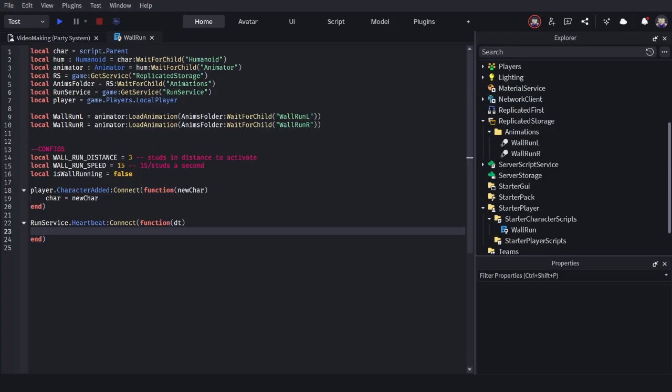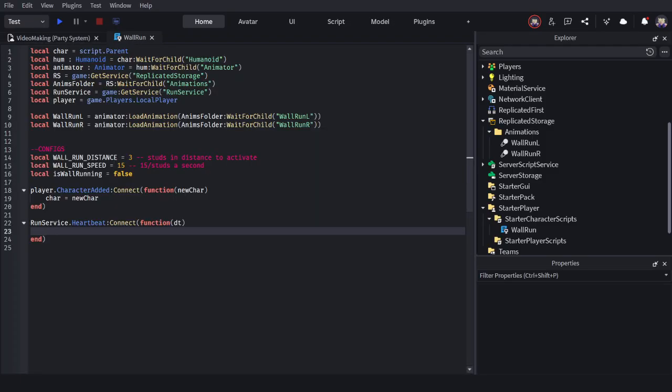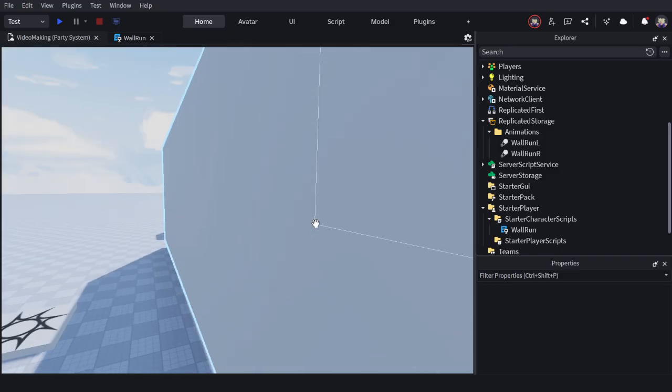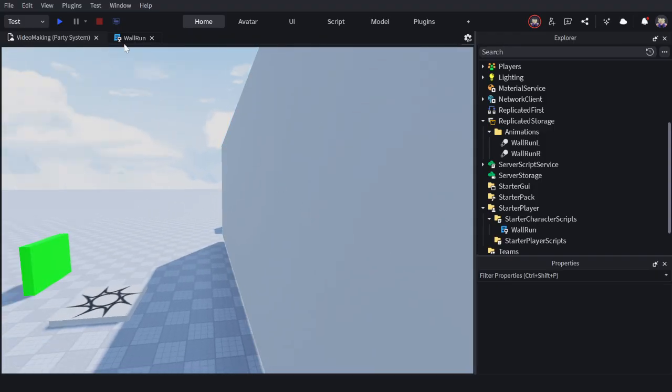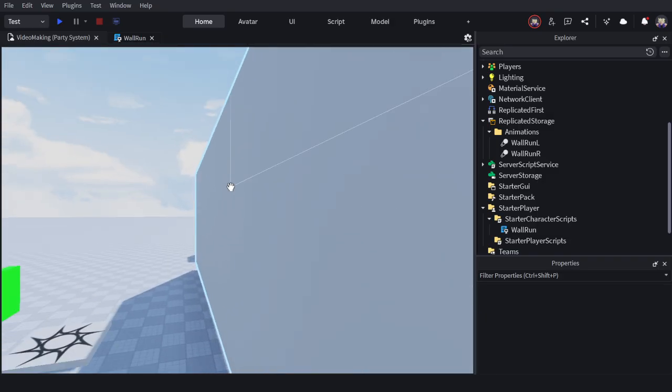So now we need to shoot 2 raycasts. We need to shoot a raycast from the right vector and the left vector of our character's HumanoidRootPart. What this is going to do is shoot a raycast and see if that cast actually touches something. So if we jump onto the side, if we shoot a right cast, we're going to check 3 studs, which we defined right here. We're going to check 3 studs to the right or left if there's actually something touching that cast.